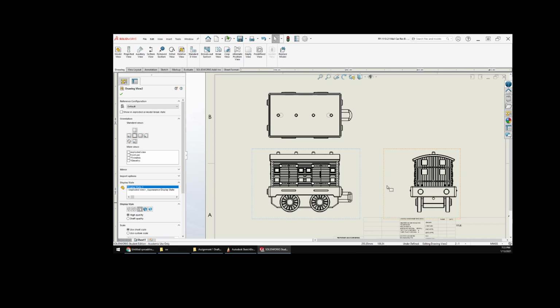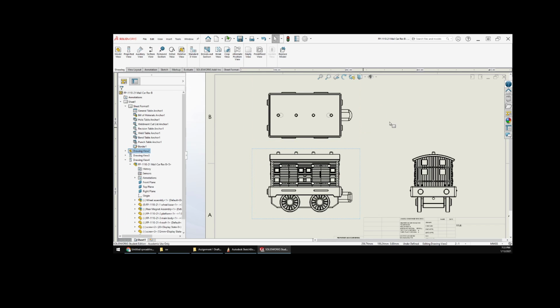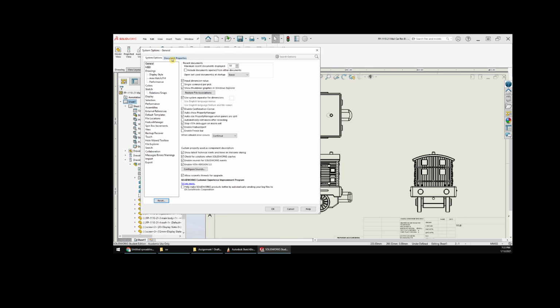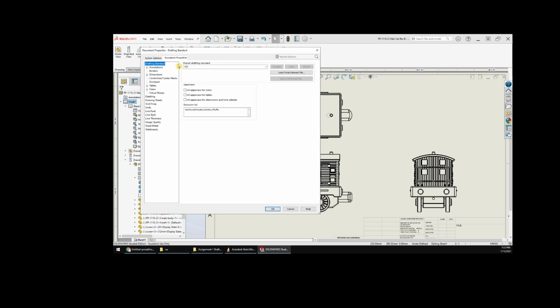So for this page, all we want to do is some general overall key dimensions. So with that said, let's start drafting. Now, if we recall, and we come up and go to our options, and we go to document properties, up here, exactly that, drafting standards. This is where you're going to edit all your dimensions to get it to look the way you want.